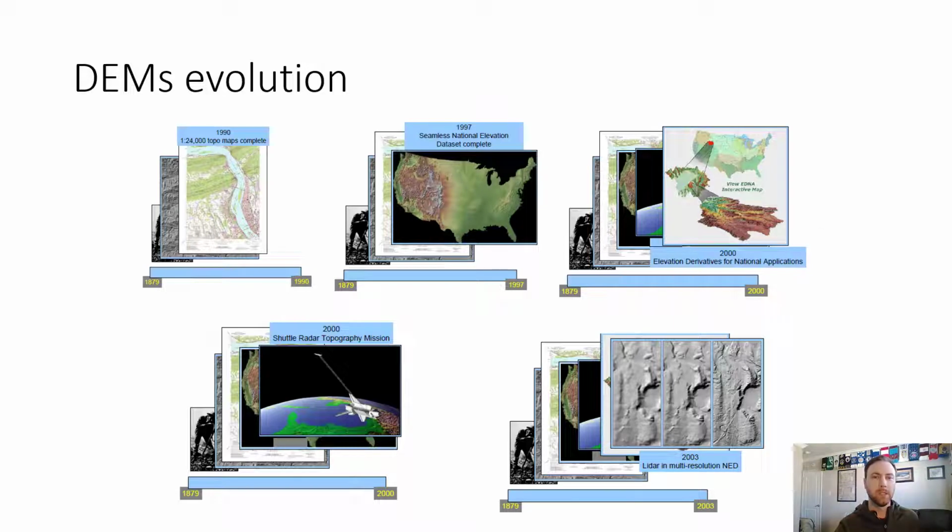So there are some real quick screenshots here. We've got topo maps in the 1990s, and the seamless digital elevation data set complete. So the first nationwide digital elevation model was created for the United States. Elevation derives from national applications, so we continue to increase the detail. In the 2000s, the Shuttle Radar Topography Mission was launched, and as the name implies, that was a topography mission sensed from the old American shuttle program. And then in the early 2000s, we see the broad spreading use of LiDAR, and that has continued to increase.